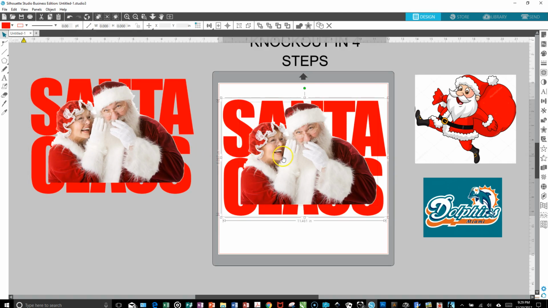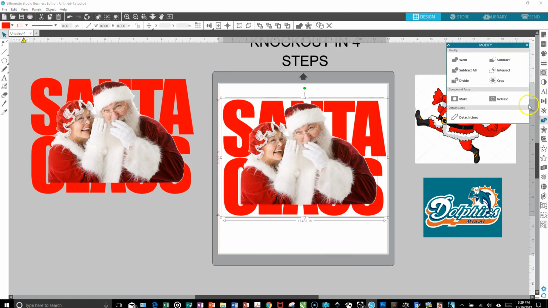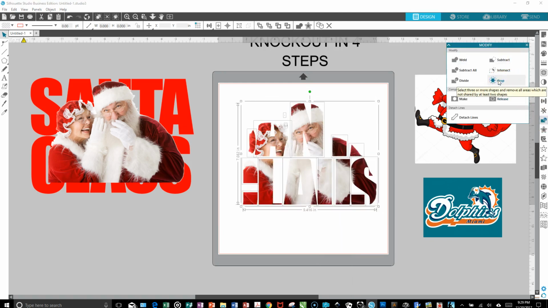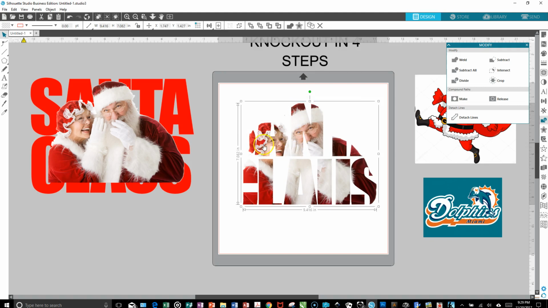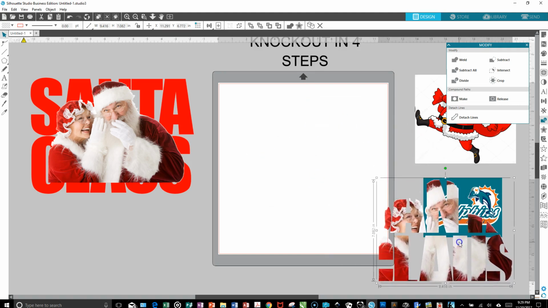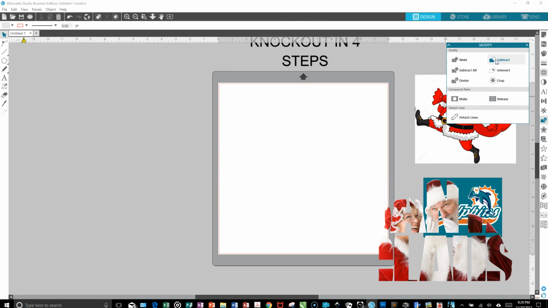So step three is to select modify and crop. Got some little remnants to get rid of, but I'm going to leave them. I'm going to group it. That's step two. Step three is to crop. And then step four is to subtract.